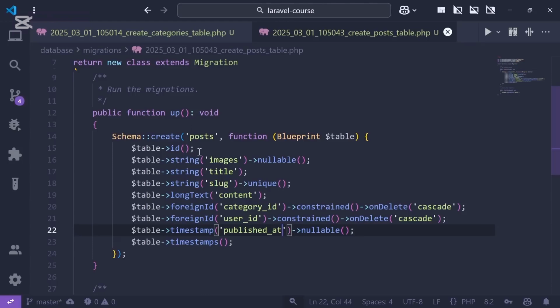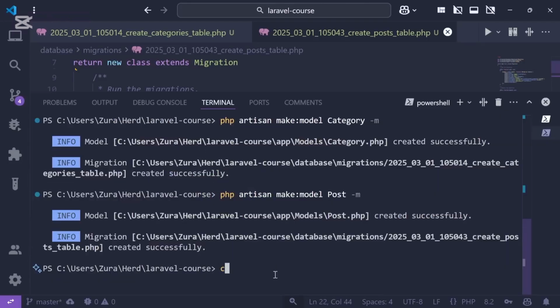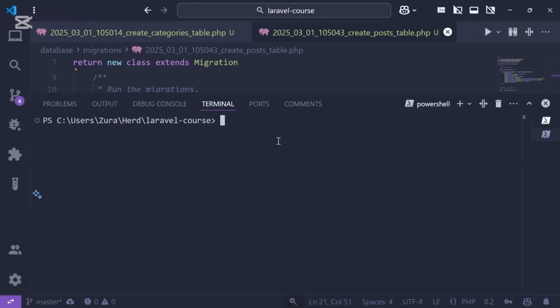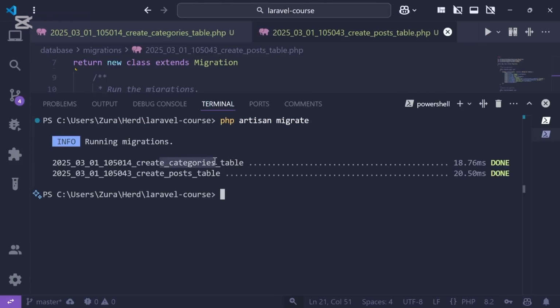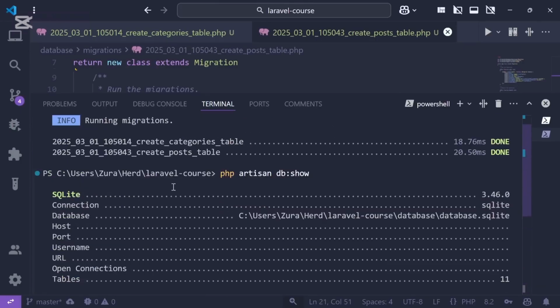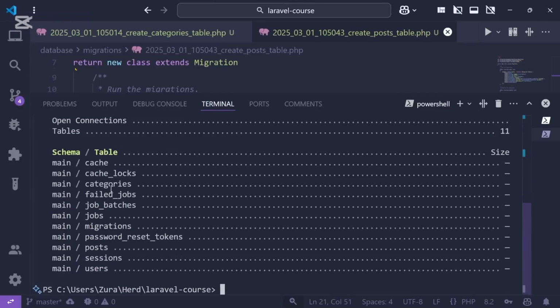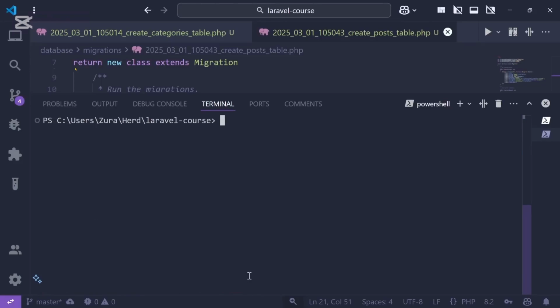Now, whenever we execute the migrate command, it is going to create two tables in the database. Let's do this. We're going to execute php artisan migrate, and it's going to apply migrations for categories and post table. And finally, if we execute php artisan db:show, this is going to show the information about the database, such as the connection, database, host, port, and so on. And we're going to see right here categories and post table already. So we have created these tables in the database.